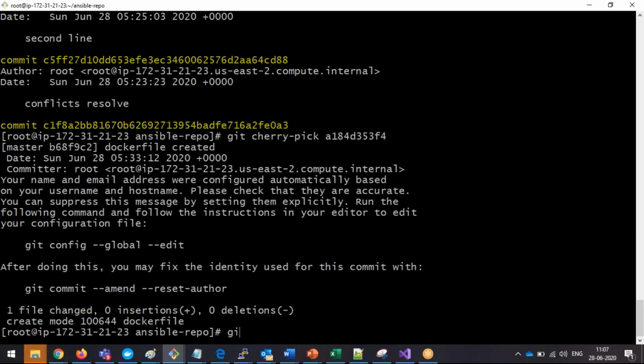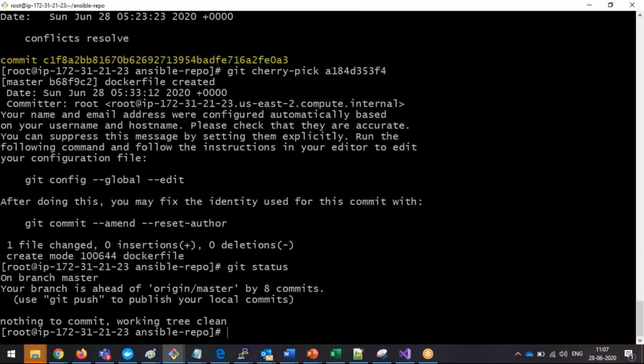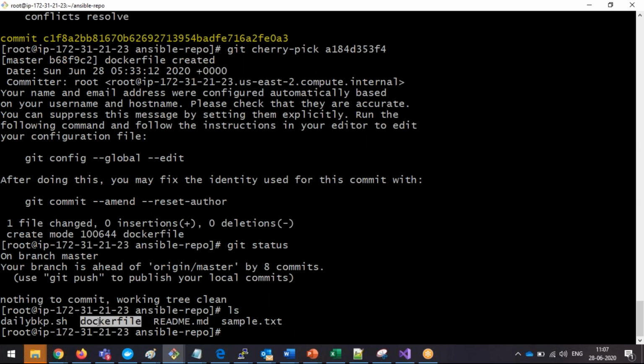So now git status, your working tree is clean because I have not done any changes on the master branch. If I had done the changes, then I would see them, add them, commit them, then generate the history, right? So here we are just simply taking the data from one branch to another branch. So that is the reason your working tree is clean. Now ls, the Docker file came. I can see the Docker file. The change came into my master.